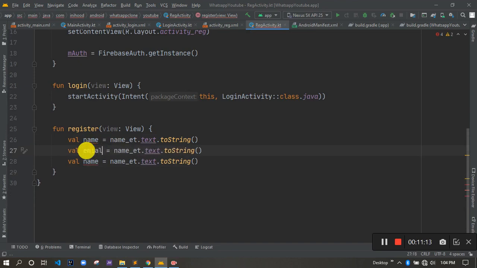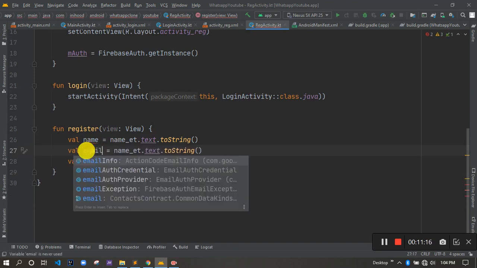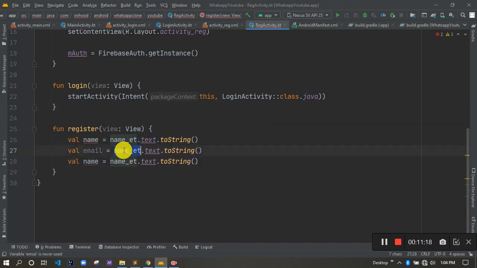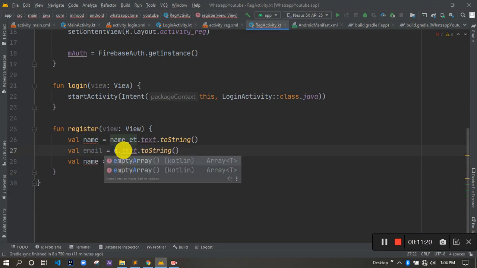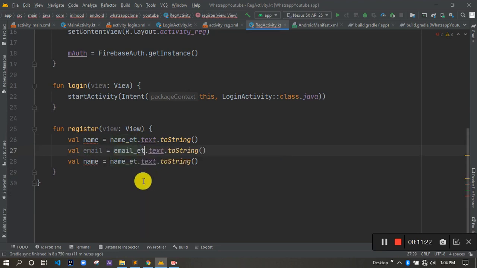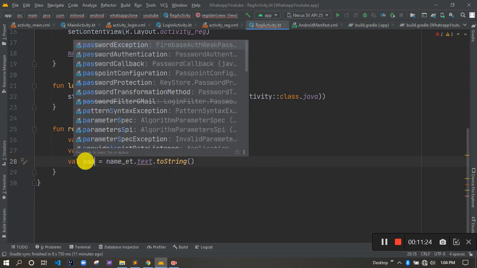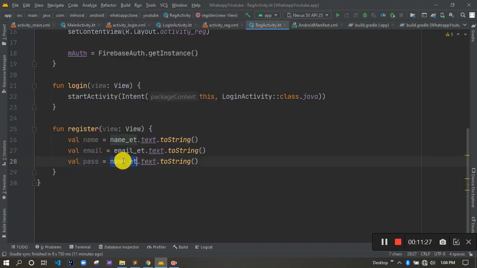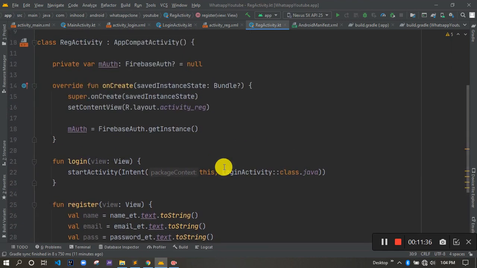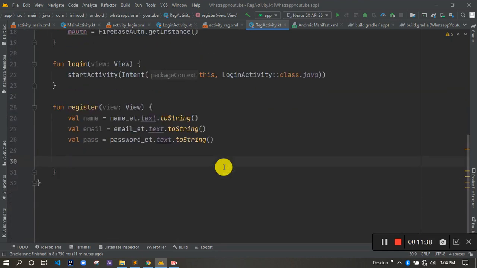So call this email. This will be email, and this will be from the email_et, and then this will be pass, just call this pass, and this will be from the password_et. So we got the text from all of them and then converted them to a string. So time to create the user with Firebase. So I'll call mAuth.createUserWithEmailAndPassword.